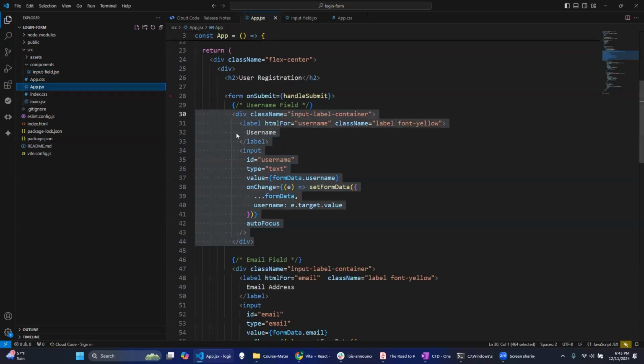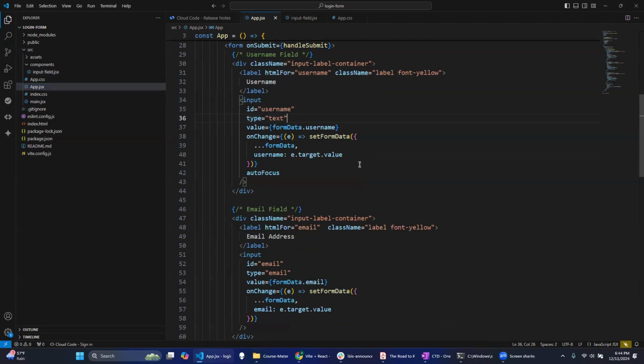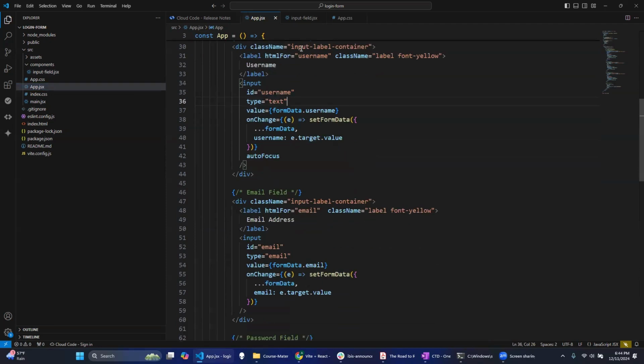So we go back to our app component and compare both the input fields. And if you look here on line 31 versus line 48, the htmlFor is something that is changing. Then line 32, the field name is changing. Same goes for ID and type and the value as well. Value is changing, formData.username and formData.email. And then the type of callback function is also changing.